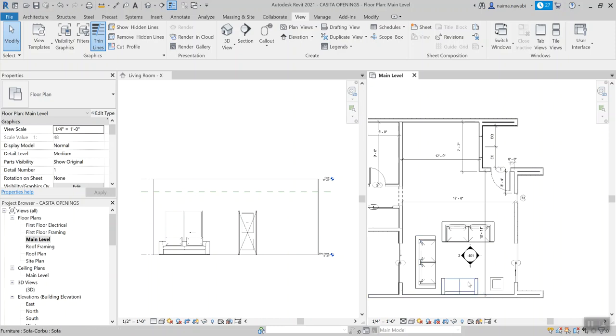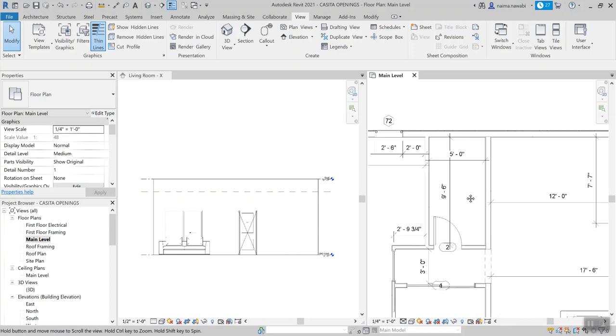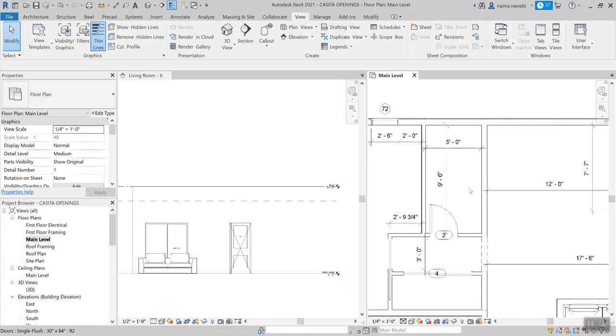So for a living room, it was really simple. We just went through and put in some BIM objects here. And what we're going to be focusing on in this lecture is the bathroom.